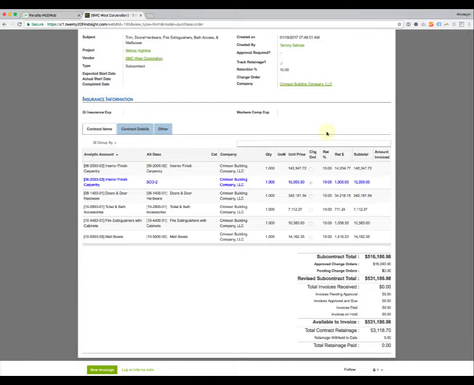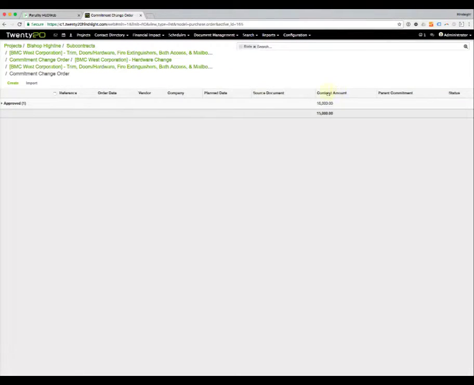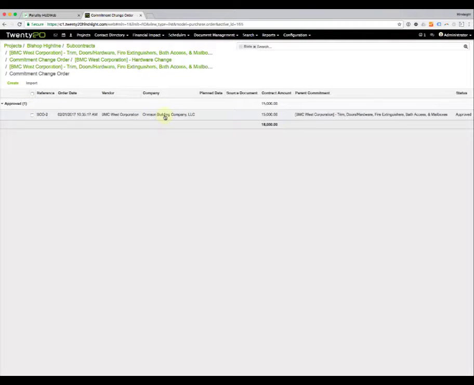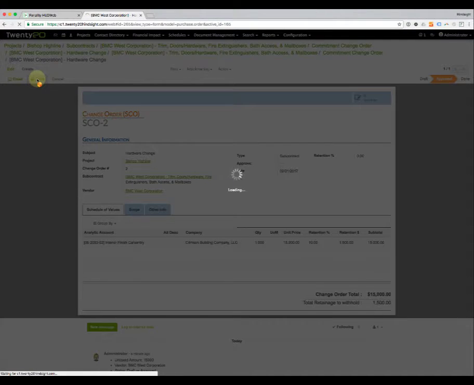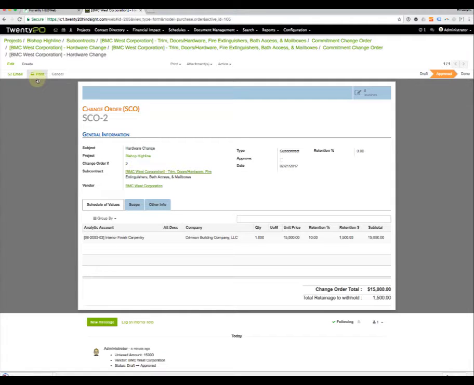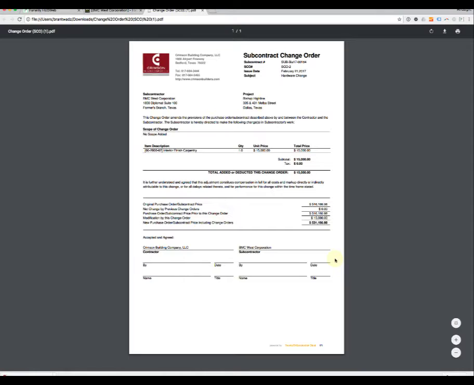So now let's jump back and let's print off that change order. So we're going to scroll to the top here and we have a button for change orders. You can see that we have one here now. So now I'm going to open up this change order and I'm going to go to the print button. And this is going to generate a PDF. And I'll click on it right here, open up this PDF, and we'll just talk about what's on this form.